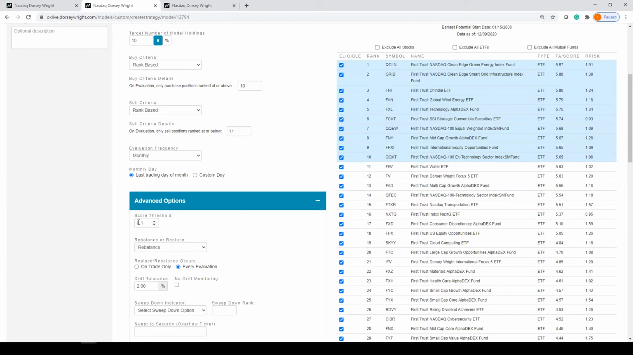So we typically use the 0.1 score threshold throughout most of our FSM models. If it's within 0.1 of score, even if it's beating it from the score perspective, we're not going to sell out of something, just to reduce the overall turnover associated with the portfolio. So we'll leave it as that default for now.